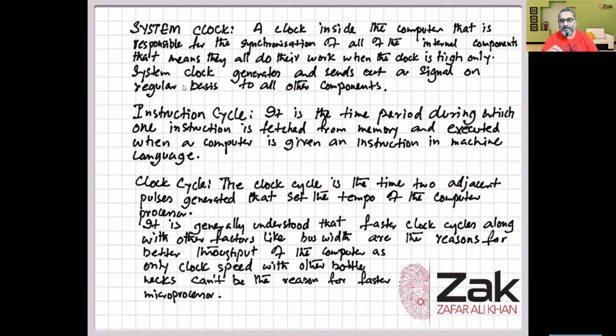So when the clock is giving time, it is off. When the time for the next instruction execution starts, it is on. So the system works only when the clock is on. And then we have instruction cycles. Instruction cycle and clock cycle are two different things.